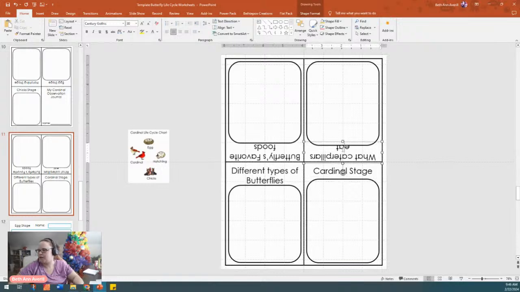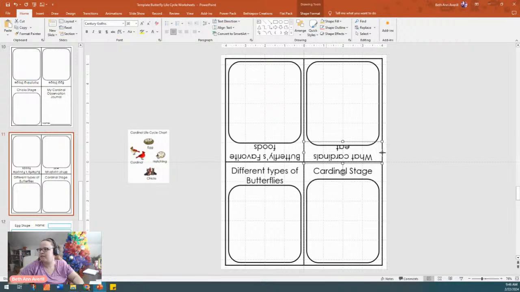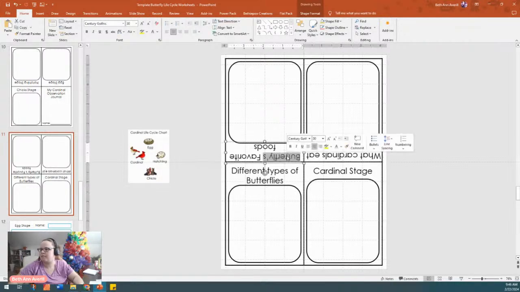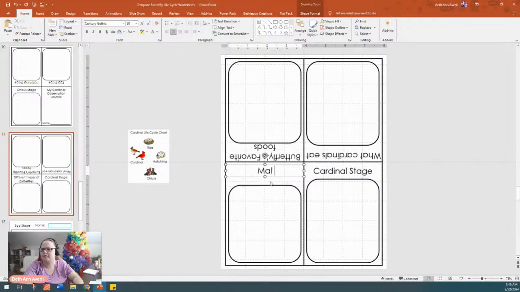And then what cardinals eat. There we go. Make it a little bit bigger. Different. Okay. Male versus female cardinals, because they're not very different, but they're different enough. One is very red and the other one is brown with some red on it. So we'll talk about that.